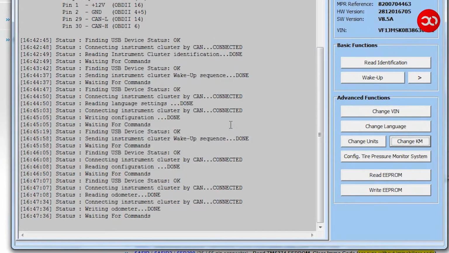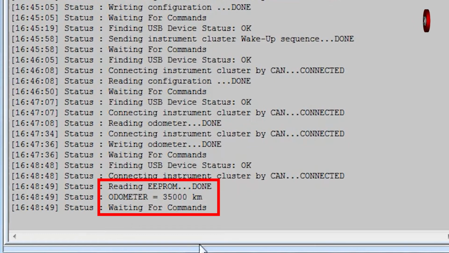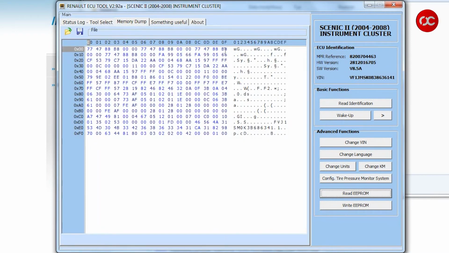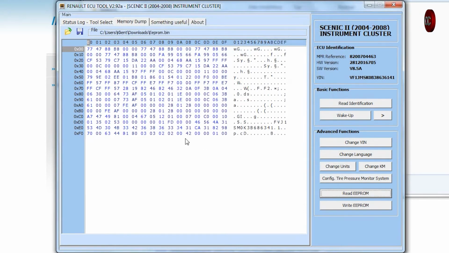Now, to make sure that the new value is stored, click Read EEPROM. And here we see EEPROM value with the new mileage. But if you want to see all EEPROM memory dump, then you have to click on Memory Dump tab. Now we can save it to a file with the bin extension. Actually, it is strongly recommended to make EEPROM backup before and after work just in case.